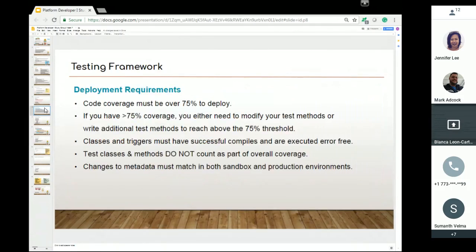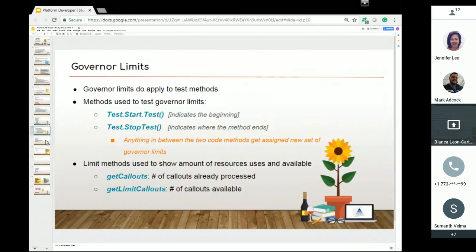Again, remember the deployment requirements. Here are, again, the governor limits. Just go back to some of these, be cautious of this, and don't forget to include assertions, and think about that. And Mark, do you have any tips for us on the test areas from the beta exam?